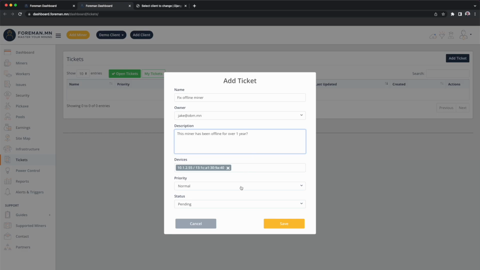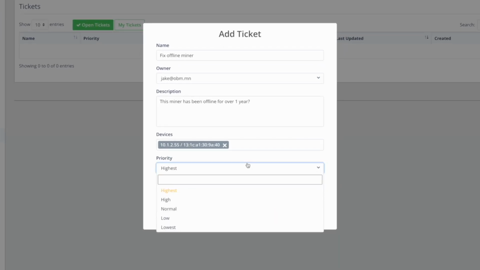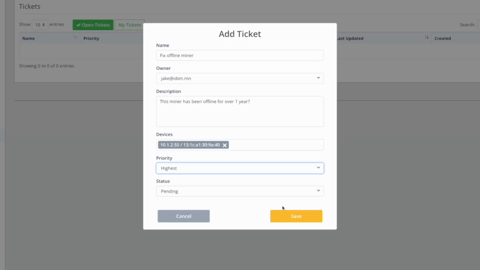Because this miner's been offline, we're going to give this a high priority. It's been offline for over a year. Because it's been offline for over a year, we're going to assign the highest priority to this ticket, and then we'll go ahead and save it.